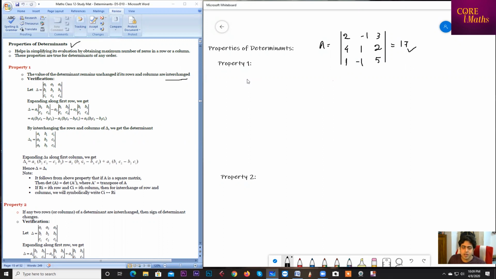So basically that property tells us that if we find the determinant value of any 3 cross 3 order determinant, or any square matrix, then we'll get some value. After interchanging its rows and columns, that is after taking the transpose of that square matrix, if we find the determinant value of the transpose, then the value will remain the same. So if we take this example, we can write determinant of A will be equal to determinant of A transpose, right?